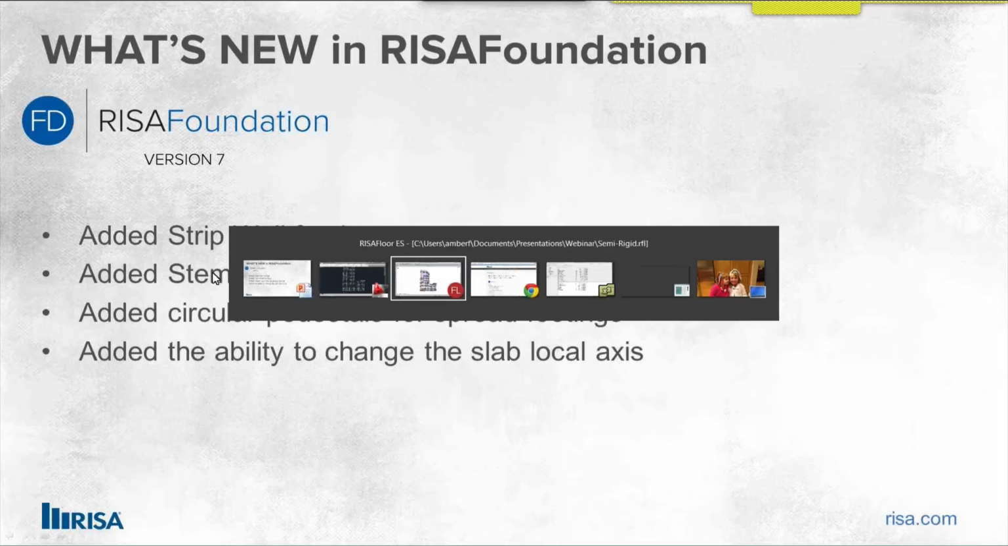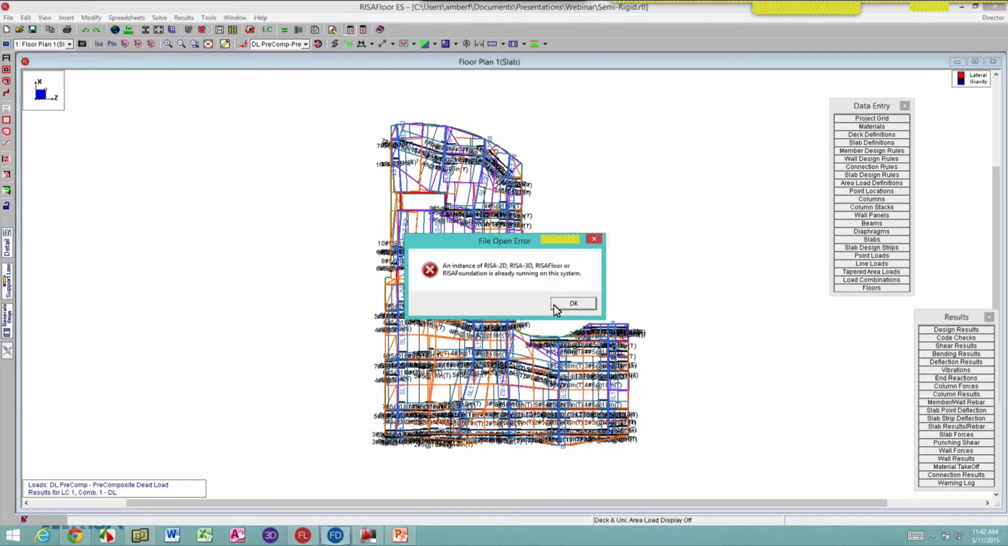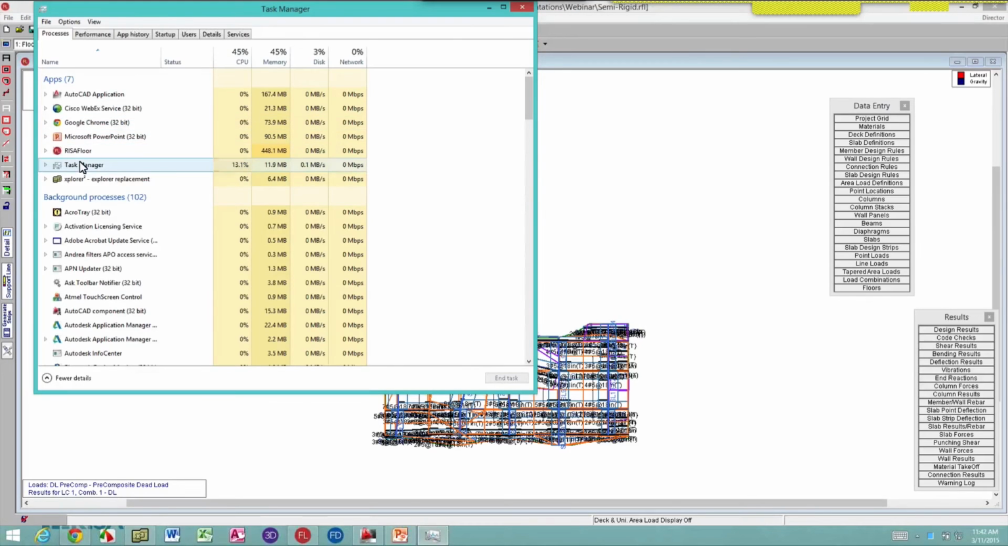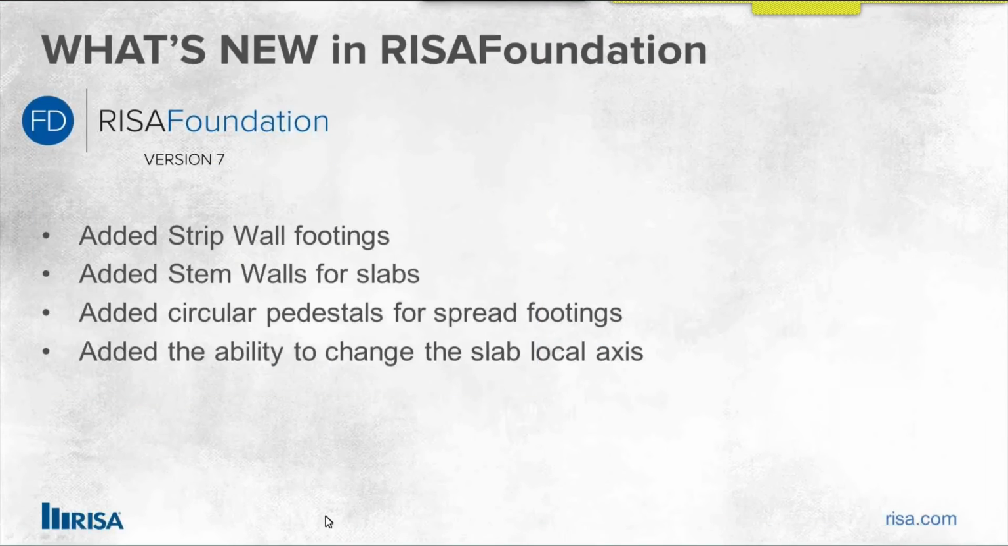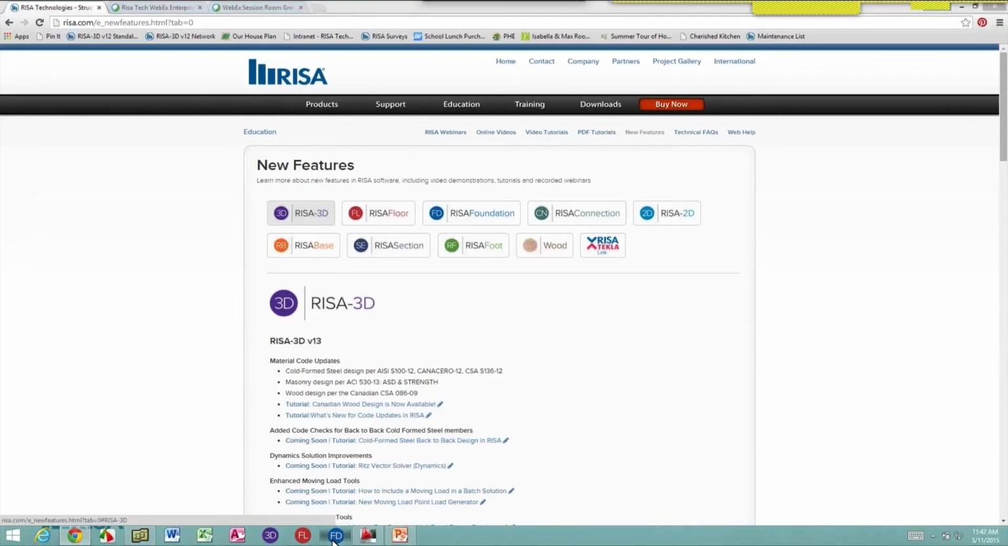So again, I'm going to go back into our RISAFloor. I'm actually going to close down RISAFloor and open up RISAFoundation. We don't need to save our model there. Oh, sorry, I tried to open both programs at the same time and it's going to get mad at me. So I'm going to shut down RISAFloor. It doesn't like when I try to open two programs at the same time. So we're going to open up RISAFoundation, I apologize, and we're going to look at those stem walls.